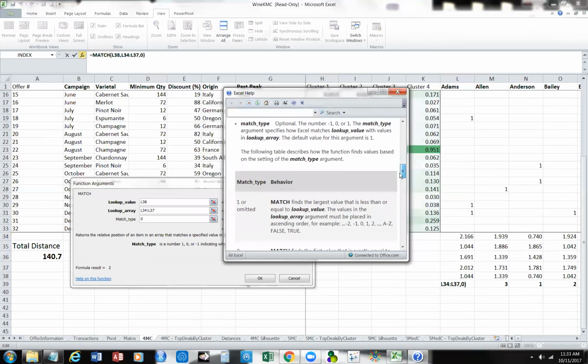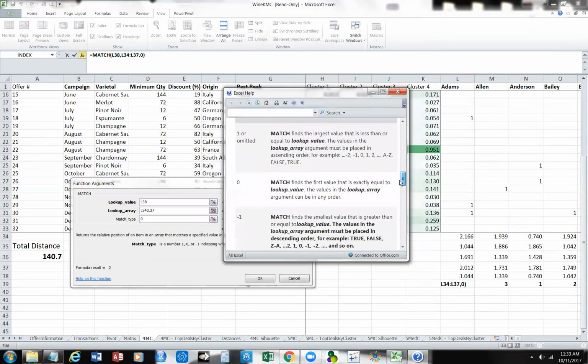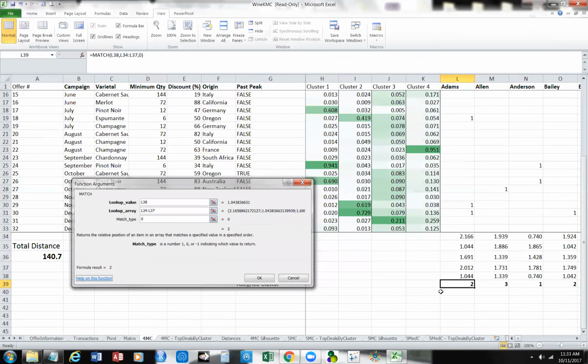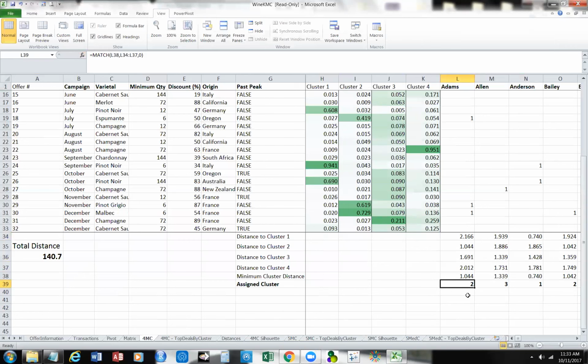They'll even give us maybe a little video if you want to see that. And when they talk about the match type behavior, match is the first value that is exactly equal to the lookup value. So we're looking for an exact match. And the most exact match is 2. Why? Because he said, why isn't this one? It's because 2.012 is smaller than 2.166. And this whole thing just applies across the board for every single person.